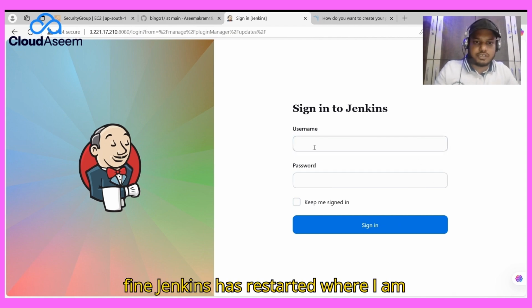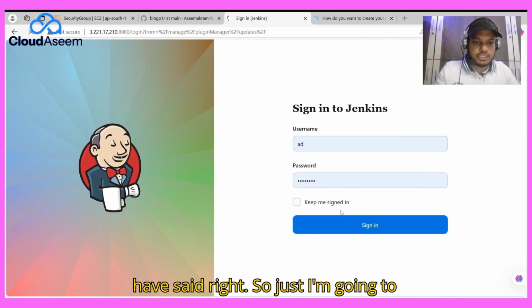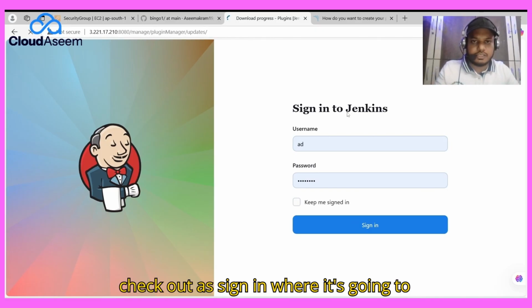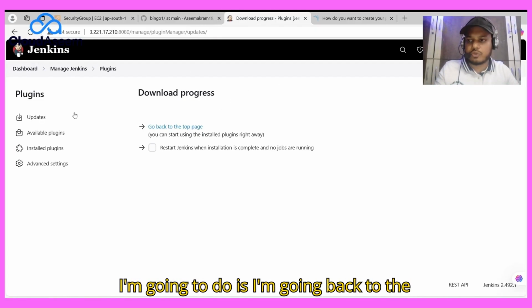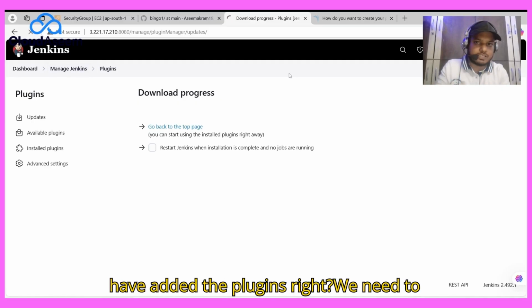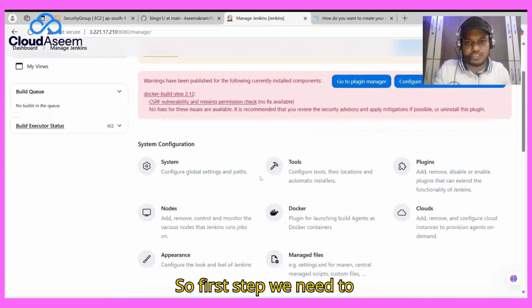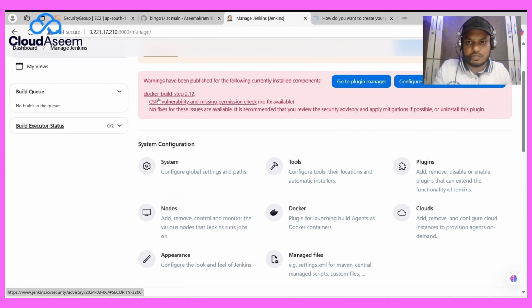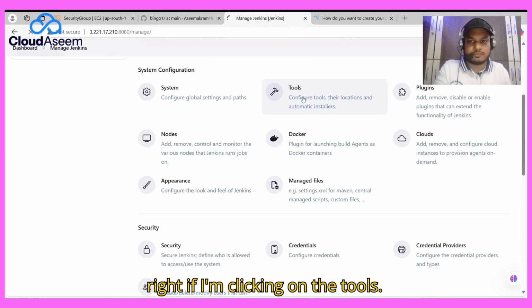Fine, Jenkins has restarted, so I'm going to give the credentials which I have set, right? I'm just going to sign in, and it will take me to that page. Then I'm going back to Manage Jenkins. Now we have added the plugins, and we need to configure the tools on the server side. So the first step I need to do is the Docker-based step, no problem. I'll go to the tools over here.